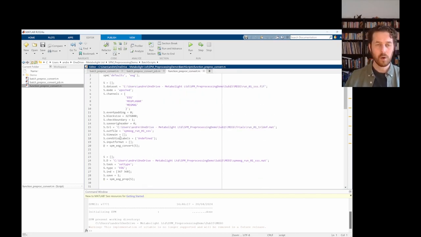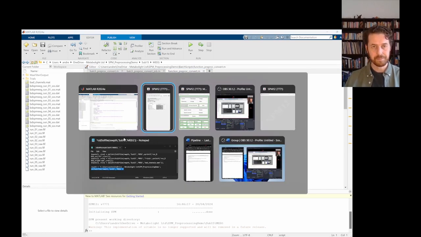Or you may find there are certain times where an SPM function, a pre-processing step, takes quite a long time to run, and so we want to take advantage of MATLAB's parallel processing. So all we need to do is wrap one of these functions in a parallel for loop, and hopefully that will quicken up that pre-processing step. Like I said, this is quite useful at a later stage when you become more familiar with SPM and interacting with these functions, and you can tailor these pipelines to your own needs. So let's go back to reviewing the data set.